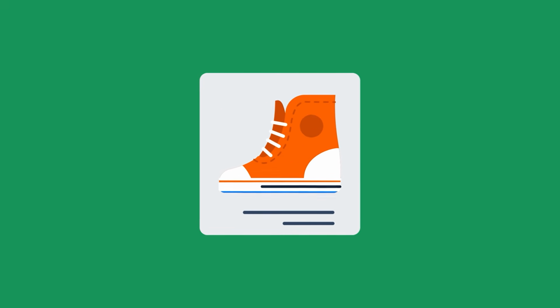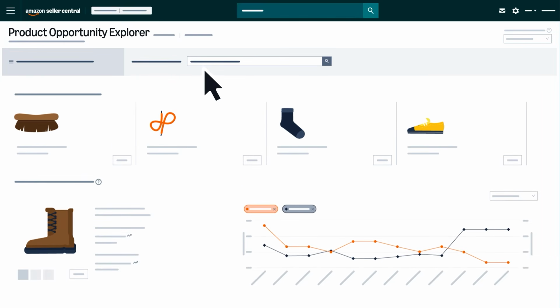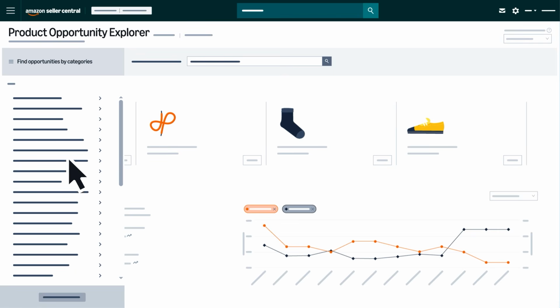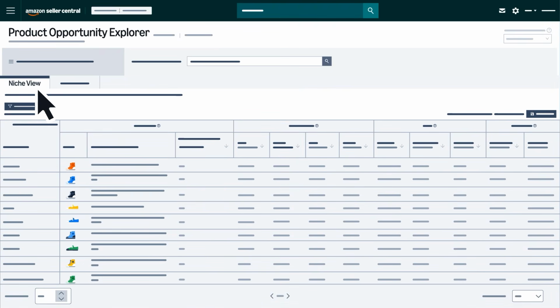If you want to look for a specific product, related feature, or category, you can use the search bar at the top to enter a keyword or ASIN, or browse by category using the Find Opportunities by Categories menu in the top left corner. If you search for a keyword or select by category, you'll start in Niche View, which shows related customer search terms, top clicked products, and demand trends for that niche.